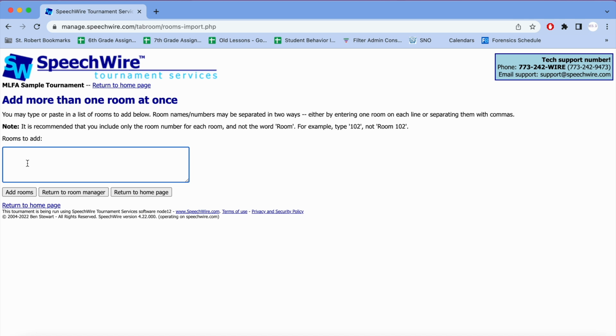So my competition rooms are all going to be up on the second floor. We're going to be in room 200 and 201, 202, 203, 204, 205, 206, 207, and so on. And I'm just separating by commas all of the different rooms that are going to be in use throughout my tournament. Sorry, I think I hit a space there twice.